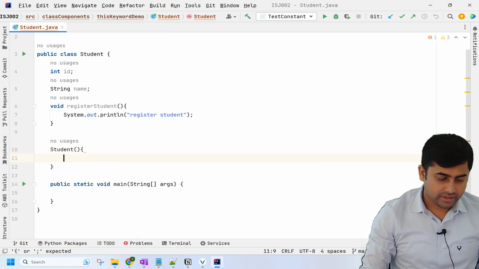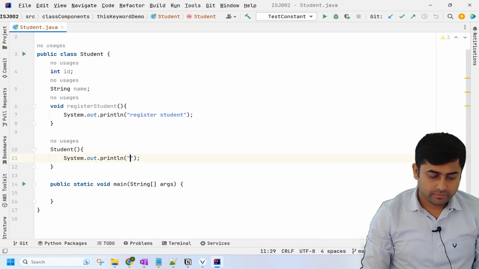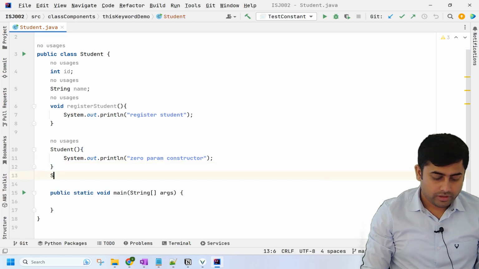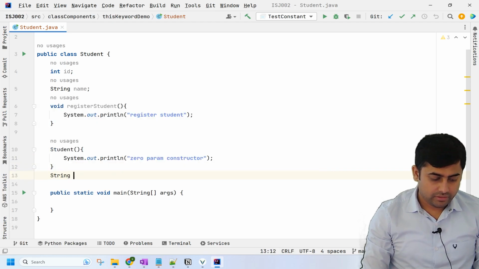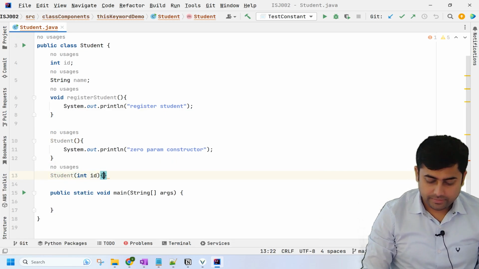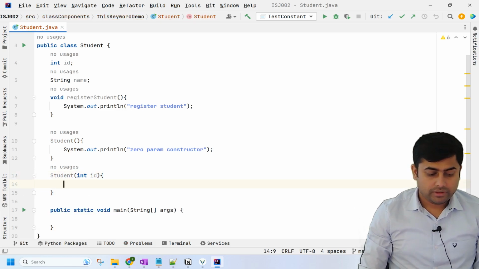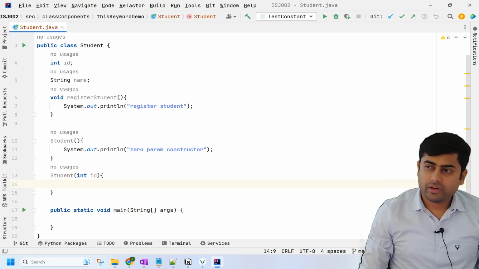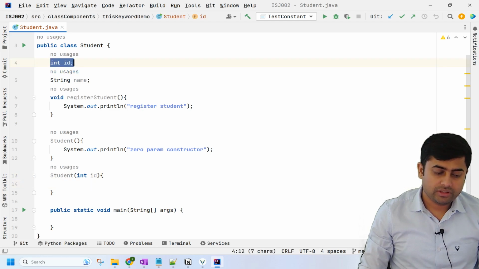Which constructor is this? Right. Now I will generate a constructor, or I will write only Student, and I will accept int ID. Now this is one parameterized constructor. Now what is the type of this variable? This is a local variable, an integer local variable. Now this local variable value I want to assign to this particular ID.